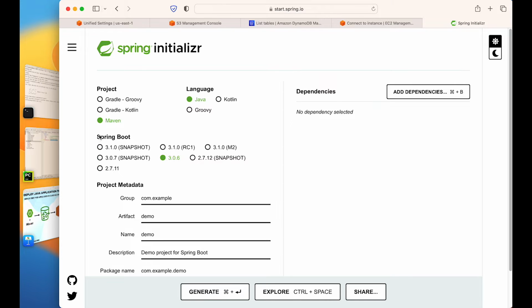Then I have to choose the Spring Boot version that I am going to use. So I will use Spring Boot version 3.0.6. This is what I will use.